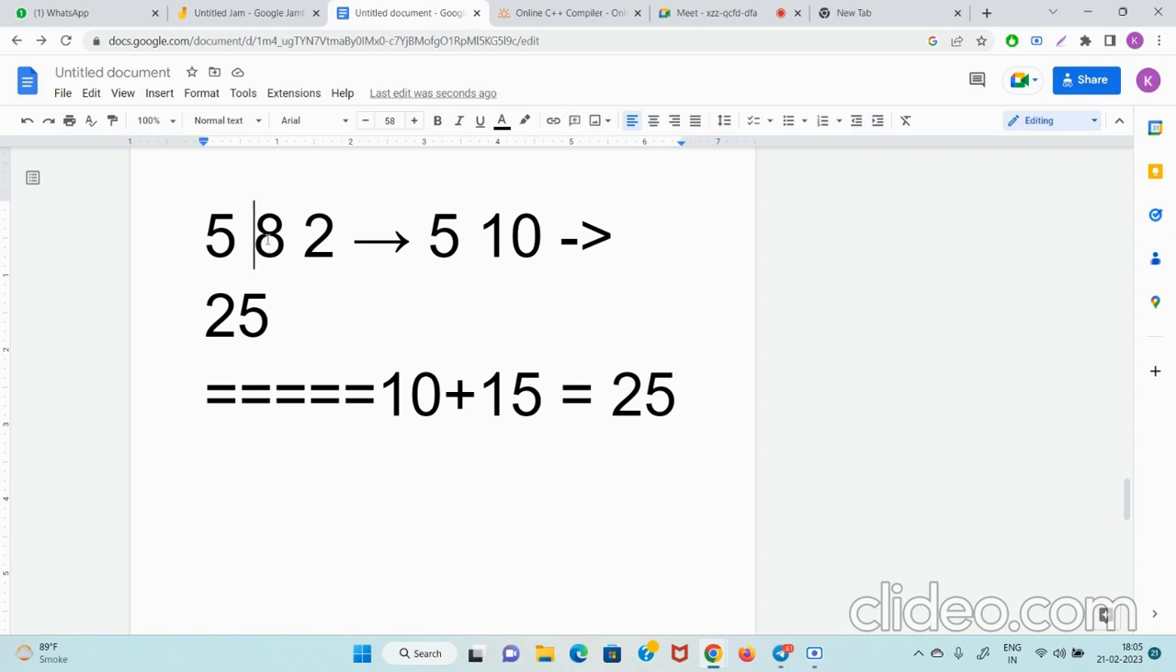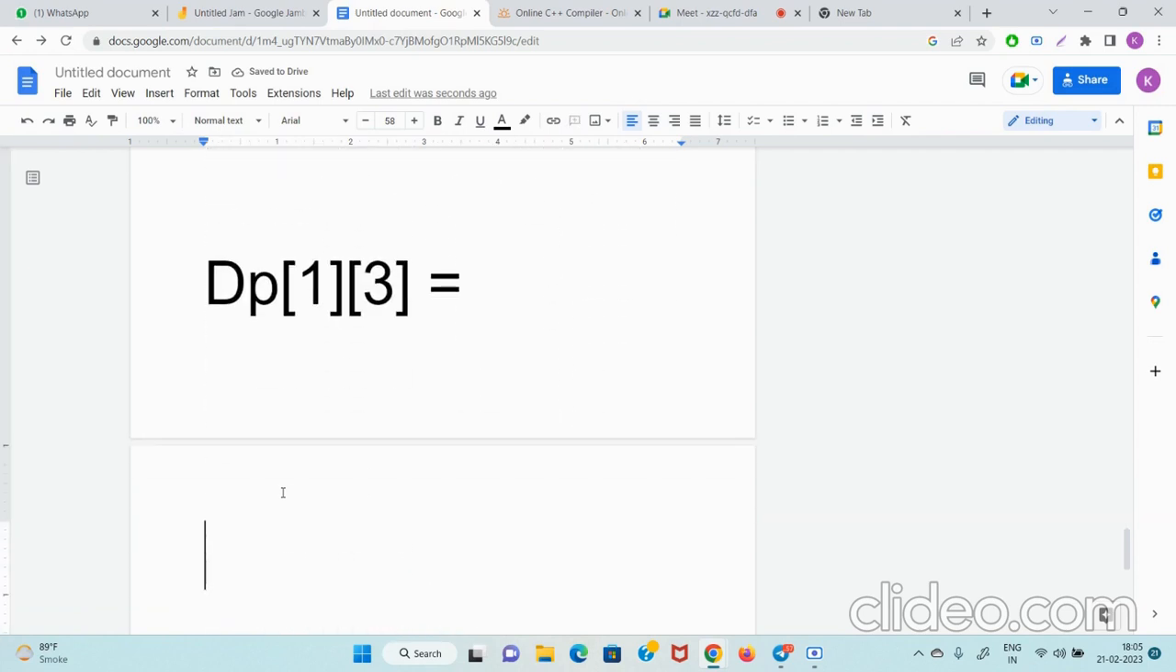What if instead of 8 and 2, I picked up 5 and 8? Then what would be the answer? 5 and 8, it would take 13. Then 13 plus 2, 15. The answer would be 28. Which is the better answer, guys? 25 or 28? 25. Minimum number.